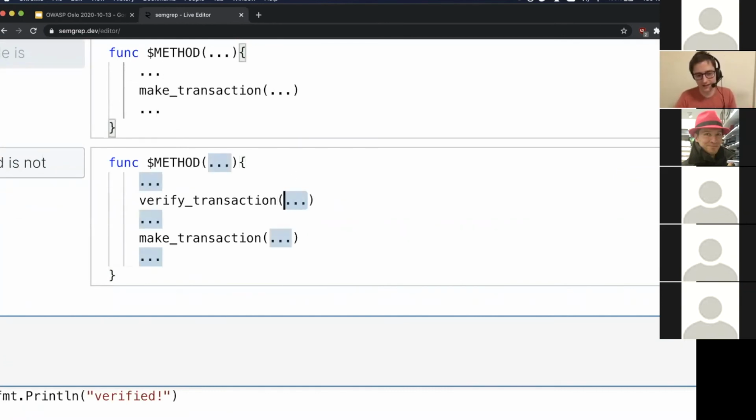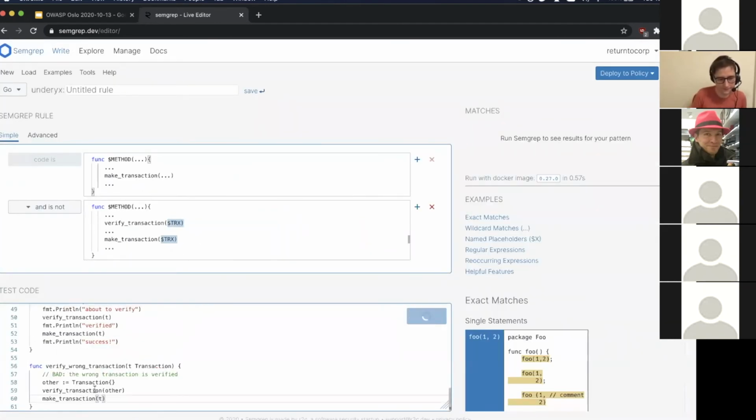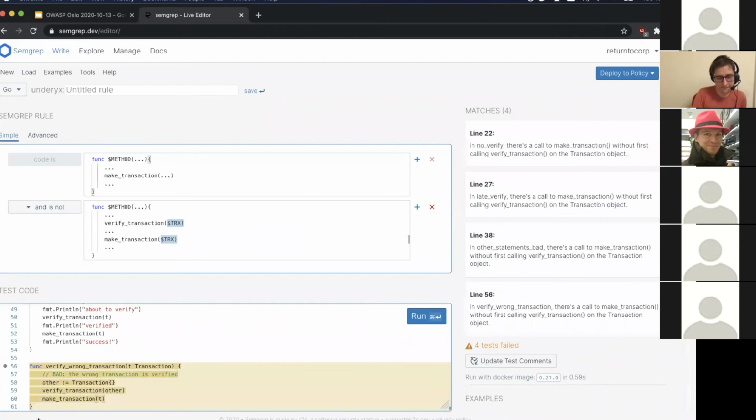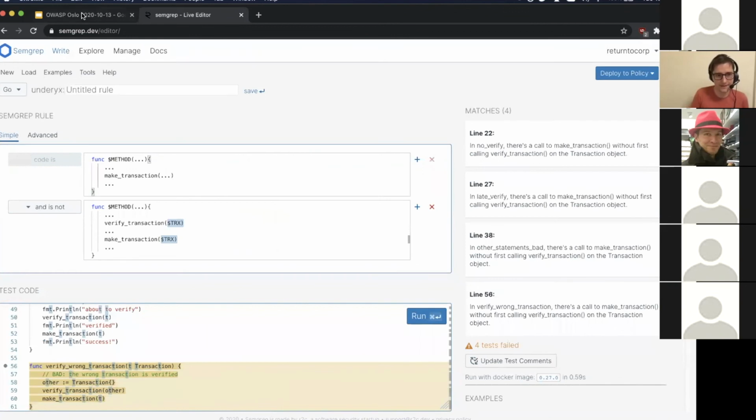But some of you might actually be able to already guess how we are fixing this. We are just going to add a capture group, a metavariable, and we mark that these two have to be the same. So now, if I run this rule again, ta-da, we actually have a match here. Semgrep now correctly understands that this was the wrong variable to verify, and this is the correct one. Okay, cool.